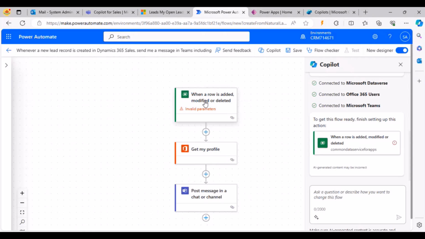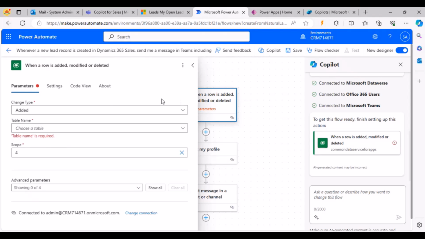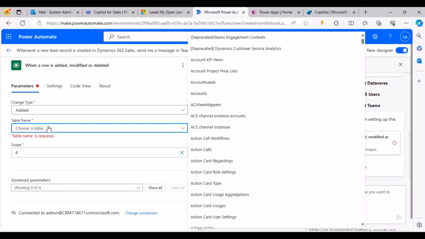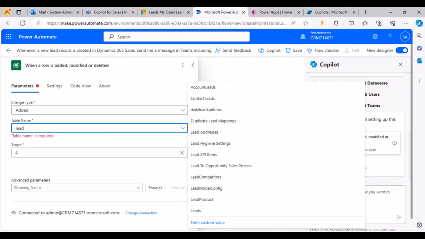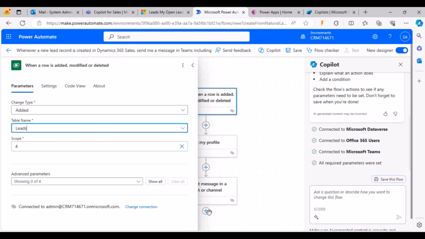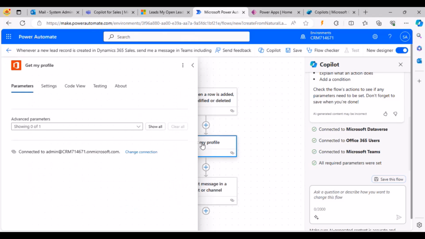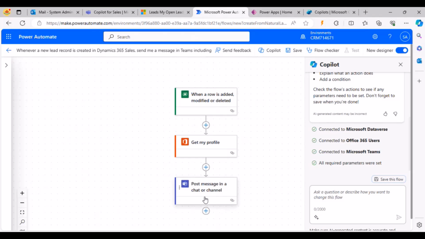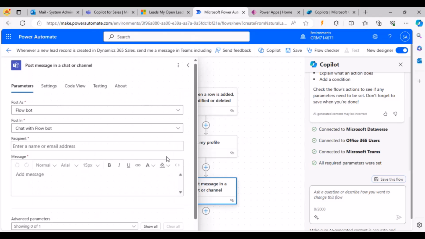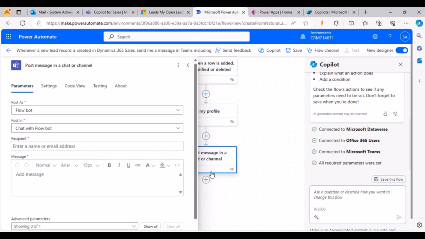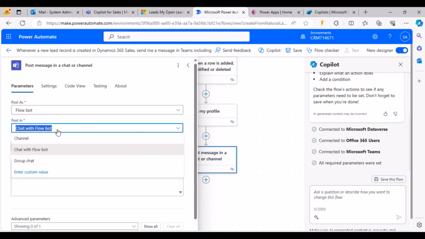So here, for instance, you can click here. You see that it identified the change type, but it really couldn't get it to the table. So we are going to choose leads here, and identify the scope, that is organization. Then this is fine, it's going to pick up my profile. And in this case, for this activity with Teams, we have posted as the flow bot. You can post it to the chat with flow bot.